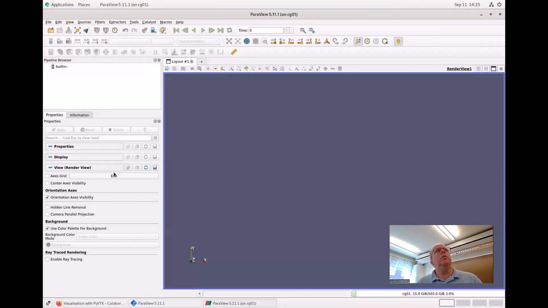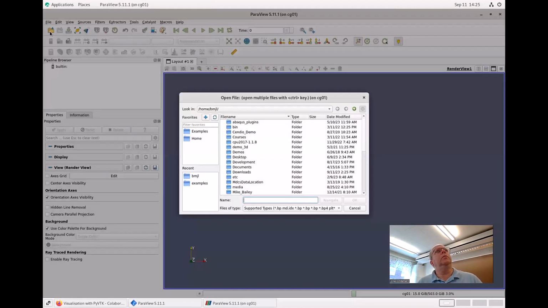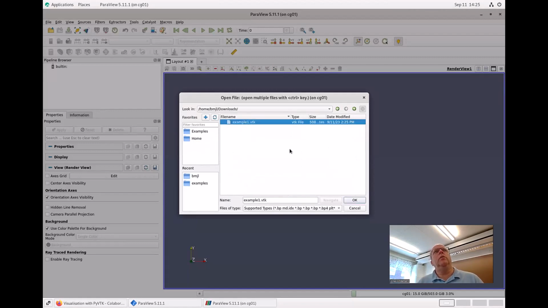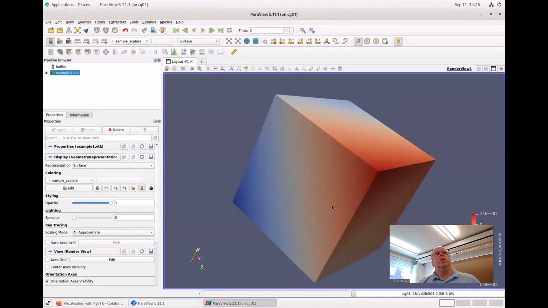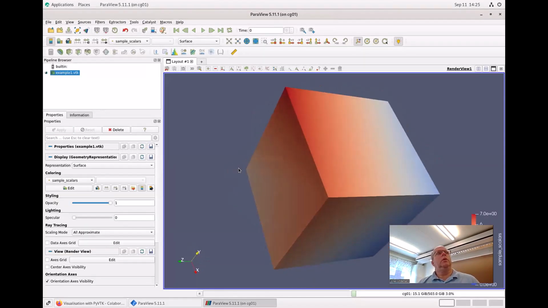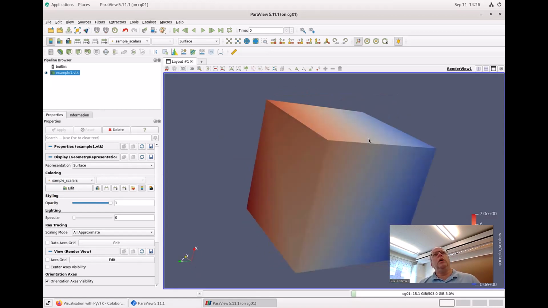I go back to Paraview and I do open. I think it's in my home directory, downloads. Here I have my VTK file open. So here you can see I have a cube. You can see here I have my sample scalars. Those are the ones that are attached to the nodes here, and you can see they're interpolated over here.